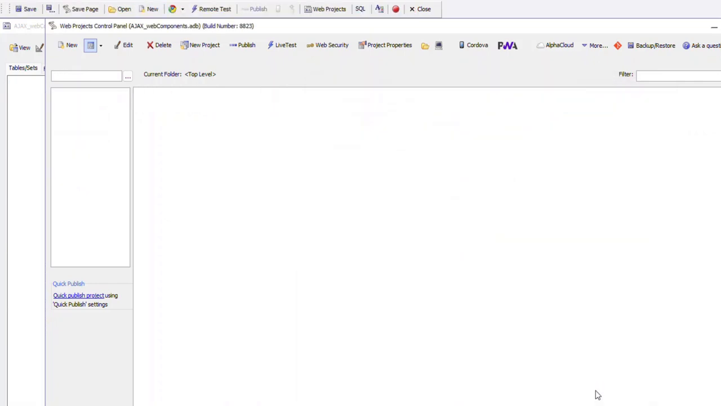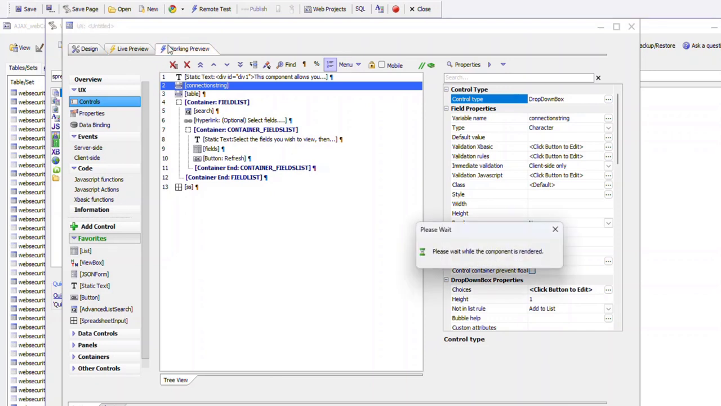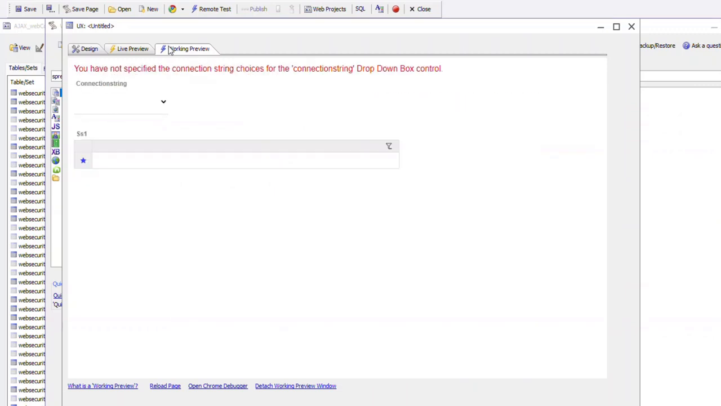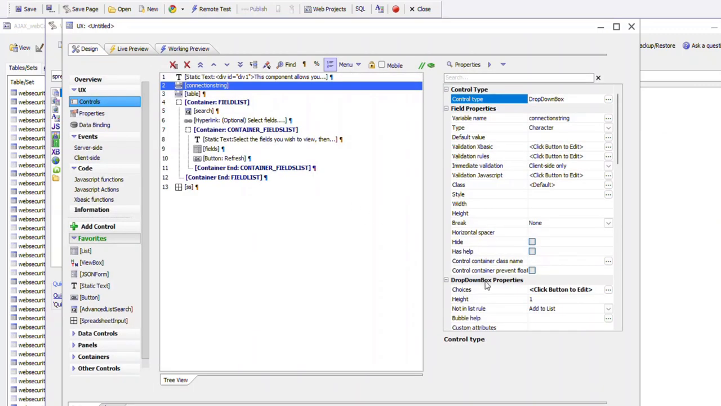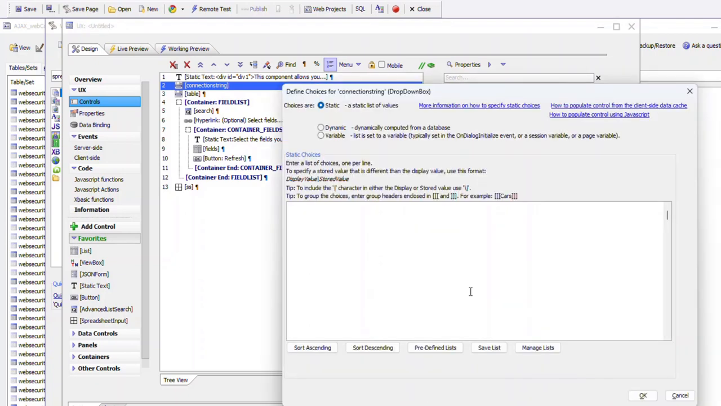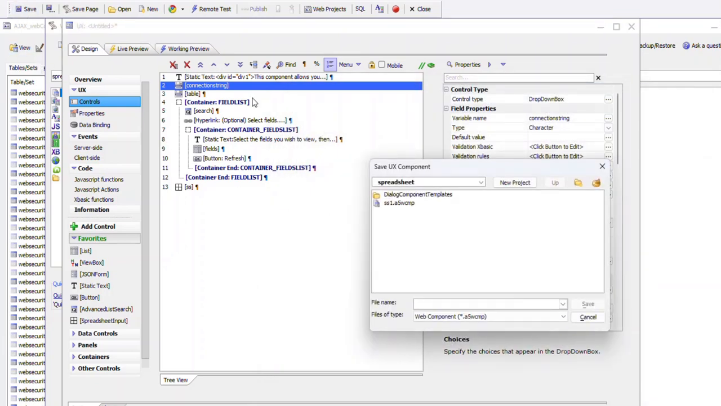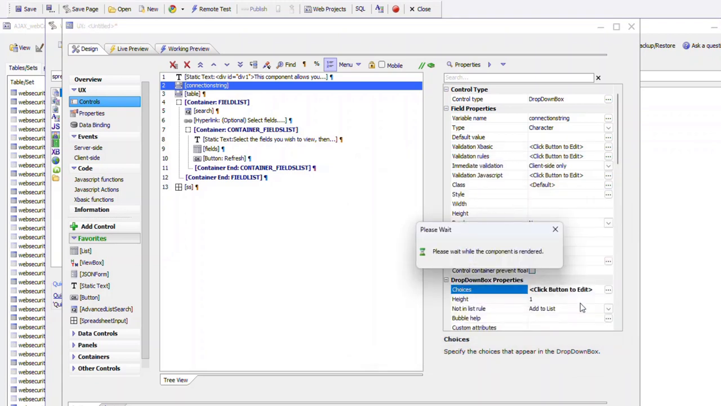So we'll go here. And now when we try to run it, we'll see that it tells us that we haven't yet populated the choices for the connection string dropdown. So let's go back now and populate the choices for the connection string dropdown here to show the data from one of our connection strings. So we'll go here and we'll put in the sample Northwind connection string over there. Save this away. Let's go here and save this. We'll just call it UX2. And now we'll go ahead and we'll run it.